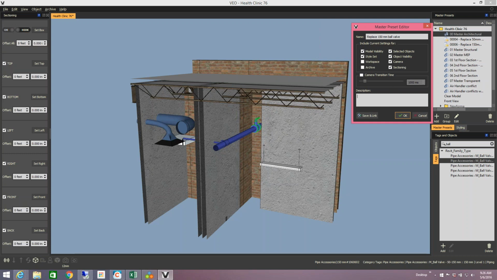We could provide a little description. We could save that as just a master preset. But master presets only show up in the model viewer, and they show up for everybody. That'll get uploaded into the cloud and everybody will be able to see that cumulative grouping of master presets.